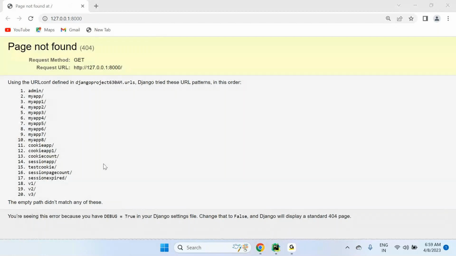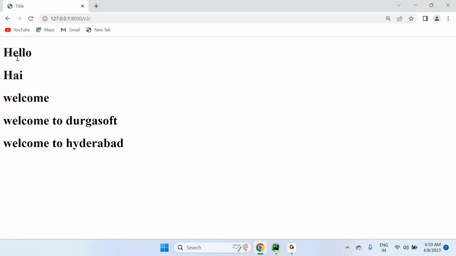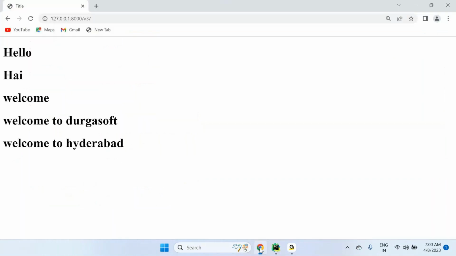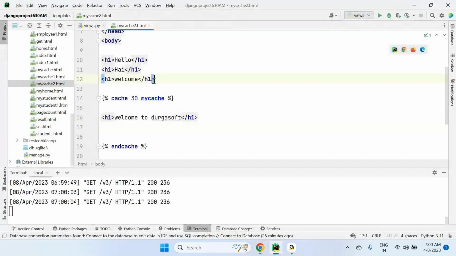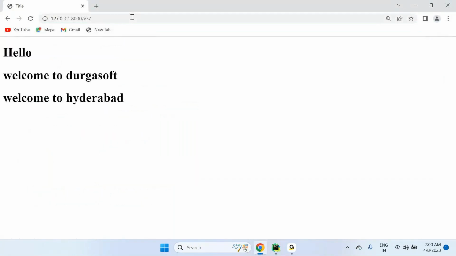V3. Now you can see, the moment I execute this V3, we have two parts of the HTML template. First part this one, second part this one. But immediately go here, and in this portion I am trying to modify this, deleting. Will it affect? No, it will not affect. When will it affect? After 30 seconds only. But look at this portion, will it immediately affect or not? This portion I'm deleting, that portion is immediately affected now. You can see it is affecting. But this welcome to Hyderabad is still there because only after 30 seconds will the cache memory be affected.